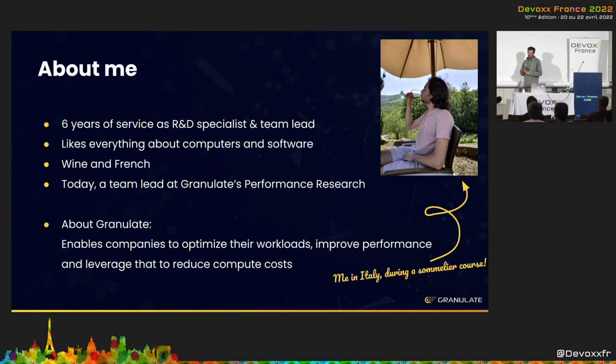And today, I'm a team lead at Granulate's Performance Research Department. Granulate, which, by the way, signed the deal to be acquired by Intel a few weeks ago, enables companies to optimize their workloads, improve performance, and leverage that to reduce costs. To do that, we have developed multiple internal tools to profile and to optimize, and we gained a lot of expertise, and that's what we are going to talk about today.